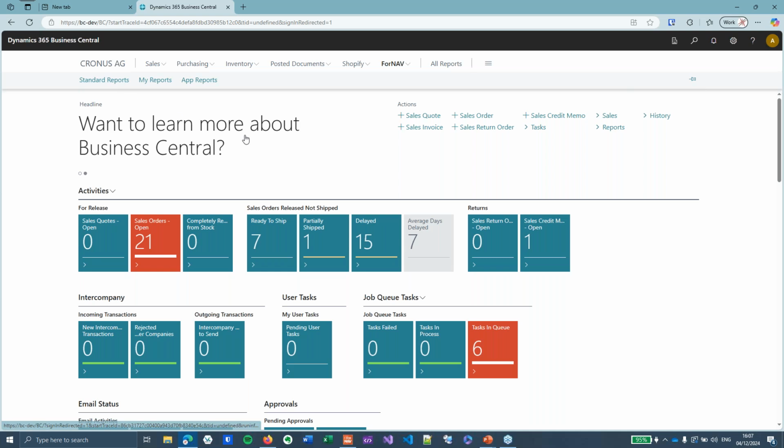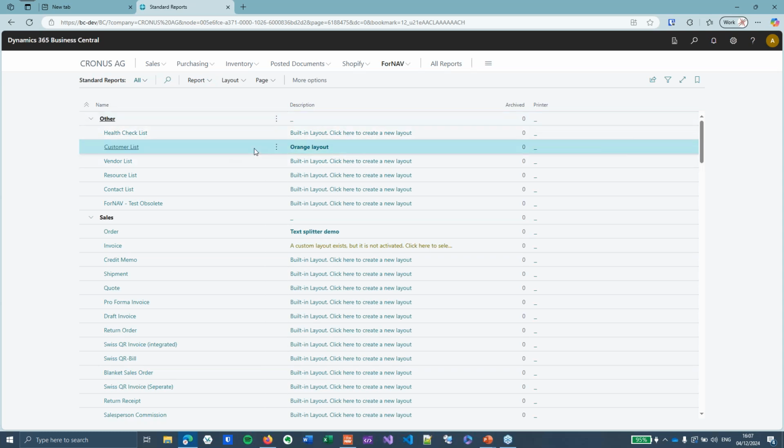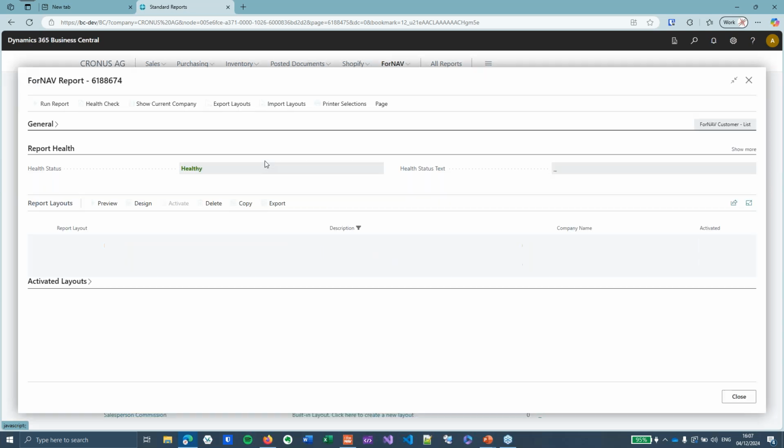So in the ForNAV reports, this page has been kept the same with one major difference. You can now drill down on the customer list and you will find that the old custom layouts stuff and the old import export stuff has been moved from here. We have replaced all of that with a new report card.